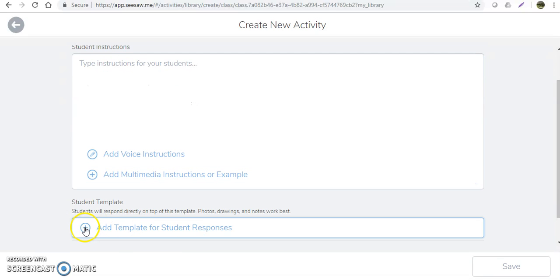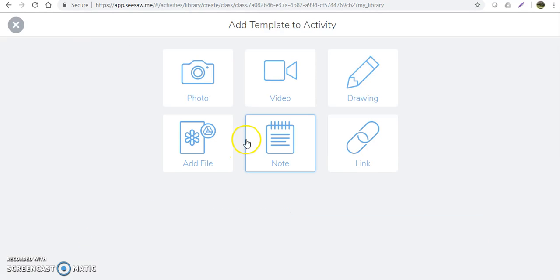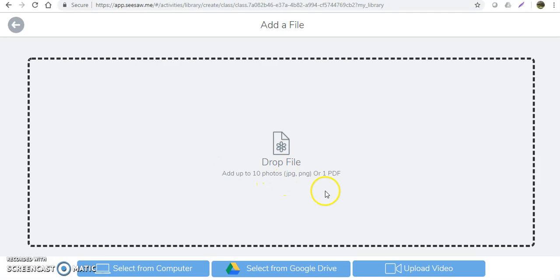Also, you can click on the plus sign and upload your own template. This is all very easy to use, and once you click on this, it will give you options of things you can try and find from your drive or saved on your desktop. You can drag and drop, or you can try and find it from other locations.